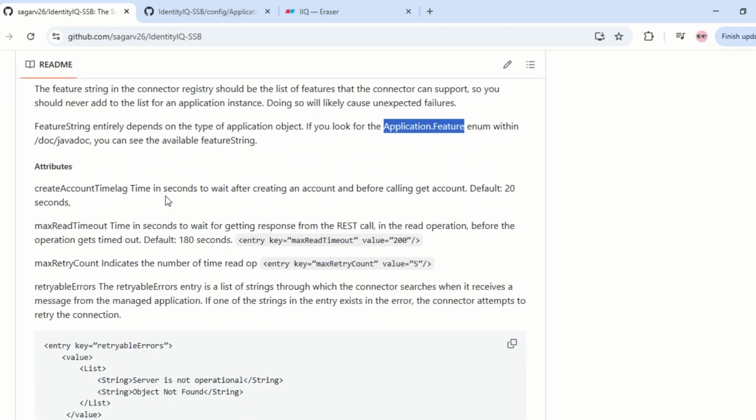And the attributes. You need to know some of the attributes, like I have the create account time lag attribute, the time in seconds to wait after creating an account and before calling get account. The default will be 20 seconds. So where you can use create account time lag is in cases where there is a latency of account creation in the target application.